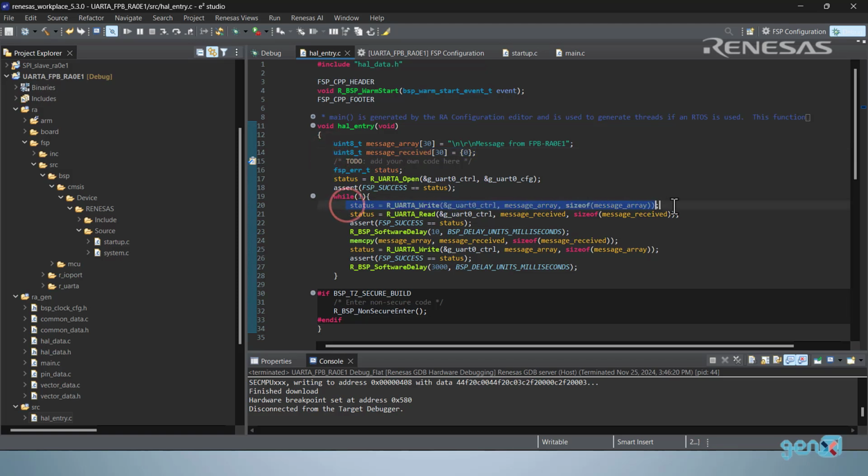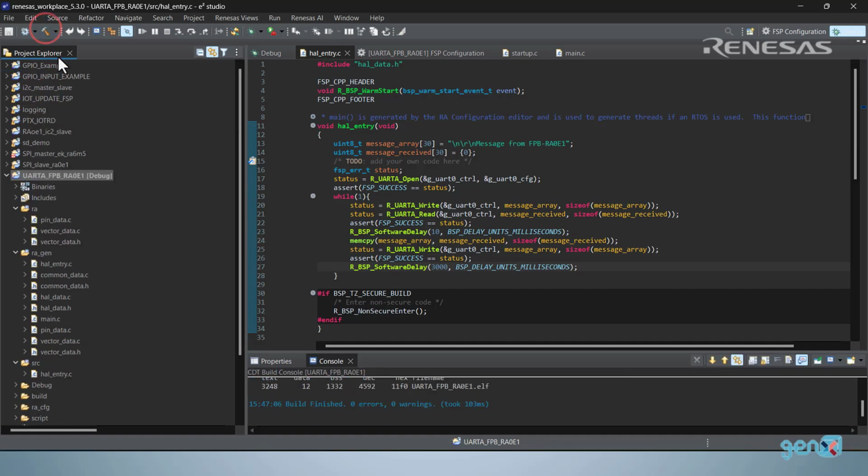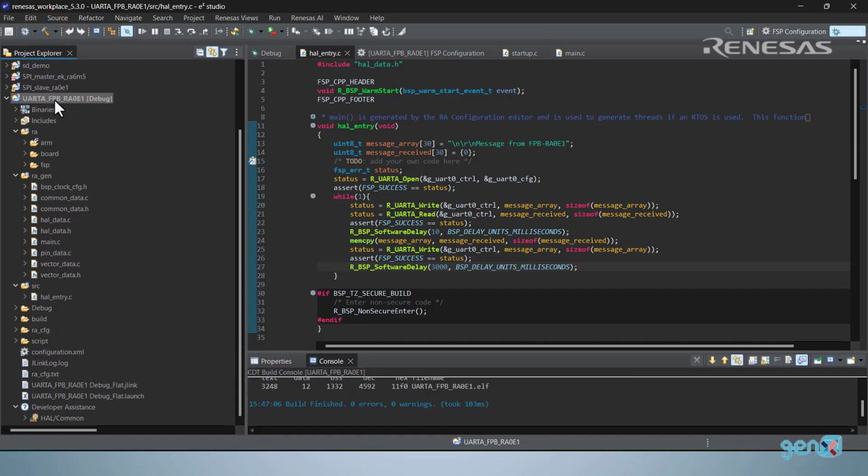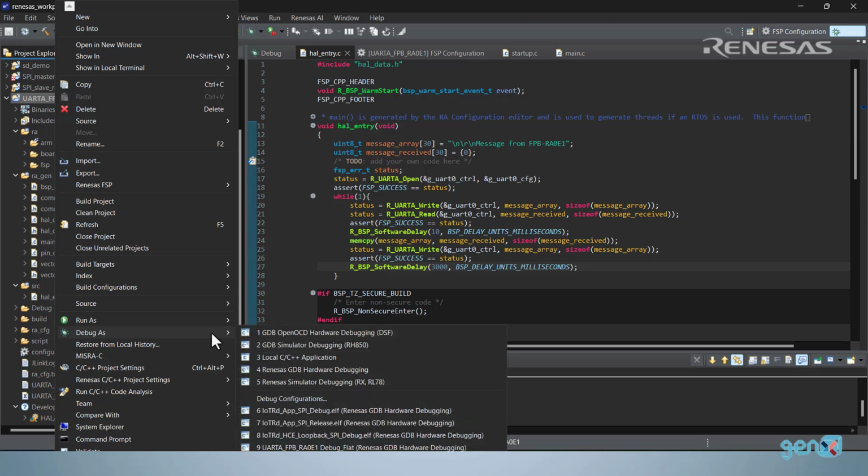From the Developer Assistant tab, drag and drop the UART-A read API call in your hal_entry.c file. For demonstration, now I will copy data received from UART in the UART-A write API call buffer to send back to the laptop for demonstration purposes. Now click on your project name, then click on this hammer icon to build your project.